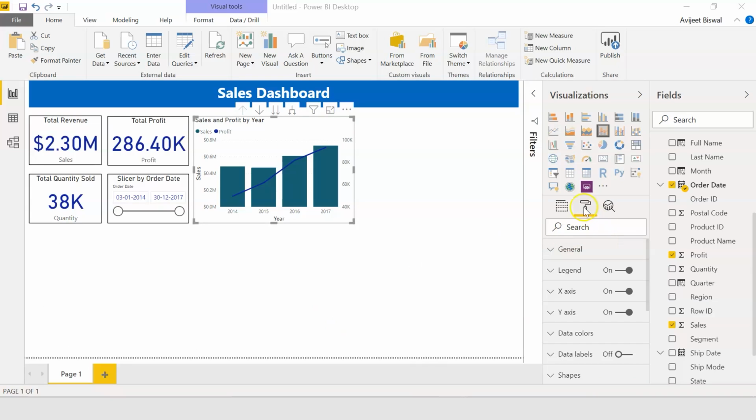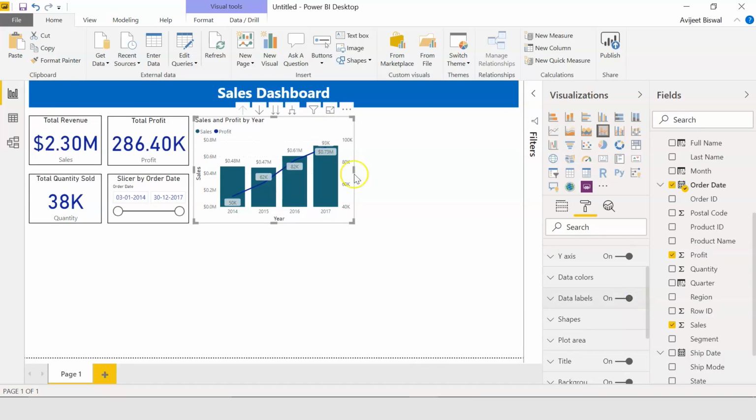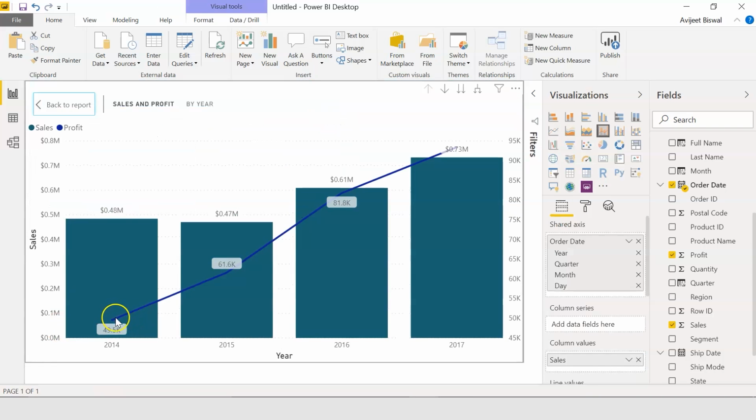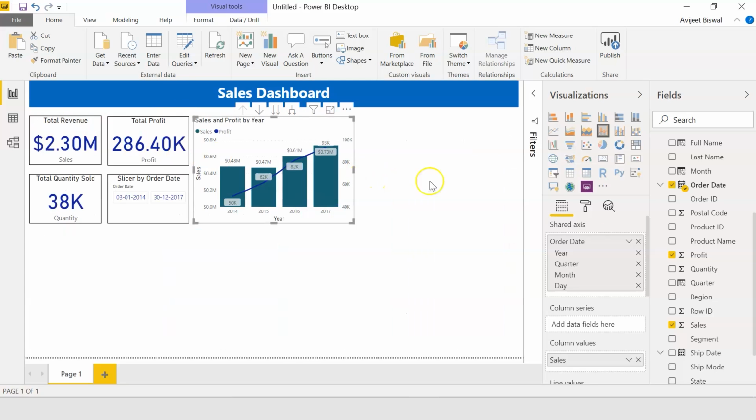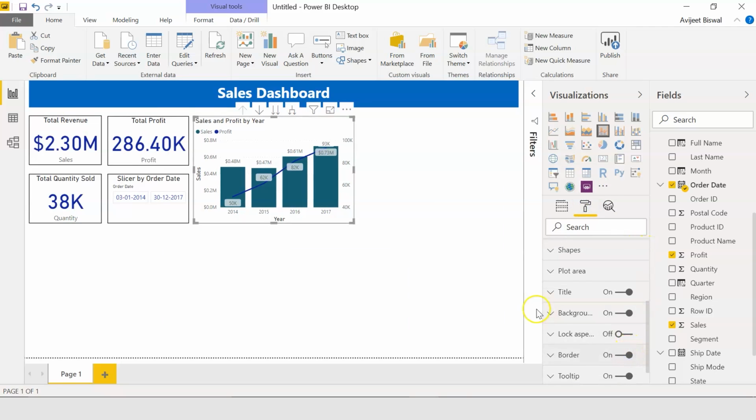Now you can also go to the Format tab and switch on the data labels. So you can see here in 2014 we got nearly 49.5k profit and nearly 0.48 million sales. Similarly, in 2015 we had nearly 61.6k profit and 0.47 million sales, and so on. Now let me go ahead to the Format tab and switch on the border.